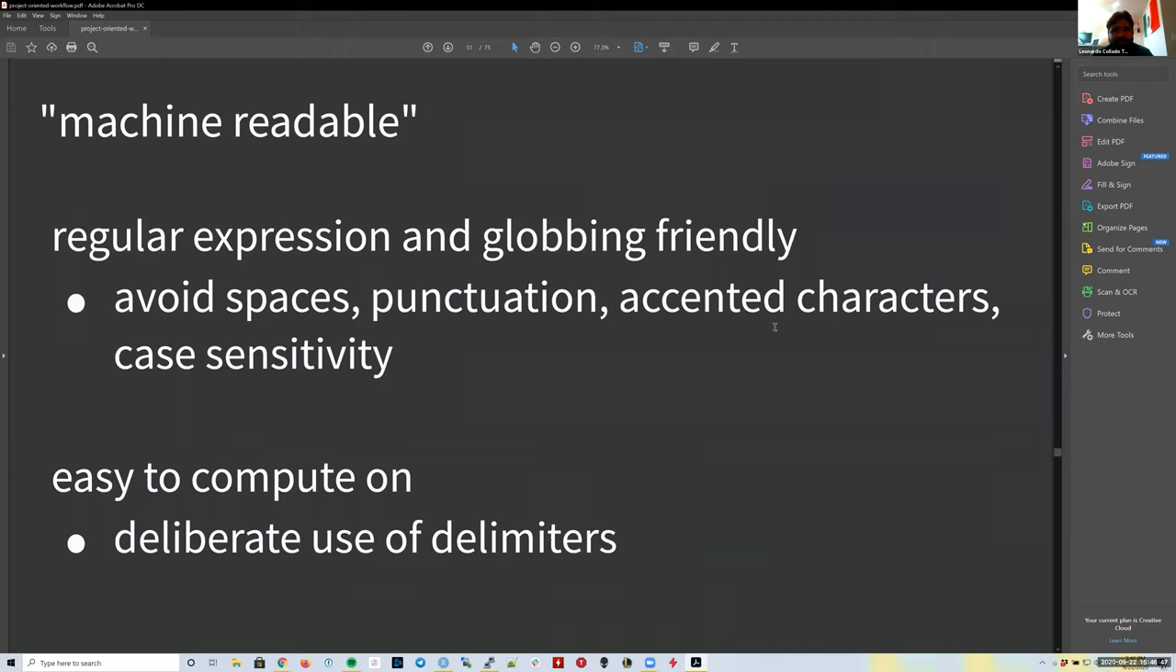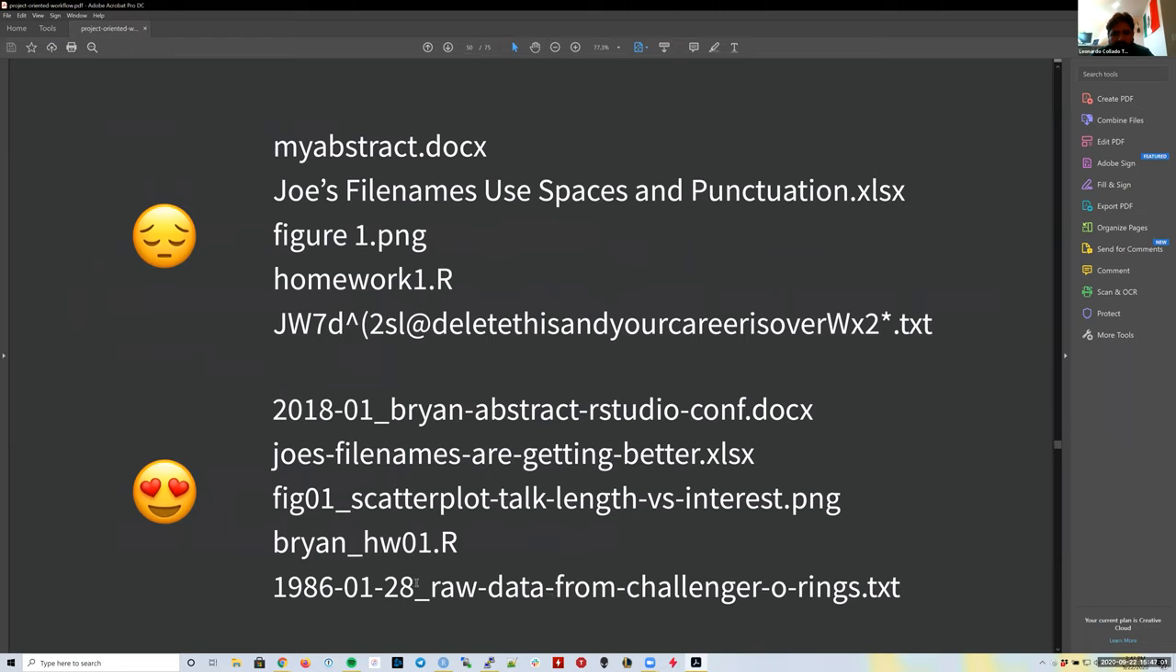So you want to avoid spaces, punctuation, accents, and stuff like that. And the delimiters that you use have to have a specific purpose in mind. So the underscore is only ever used, for example, here to separate the date from the rest of the file name. So there's only a single underscore, and the rest are dashes.